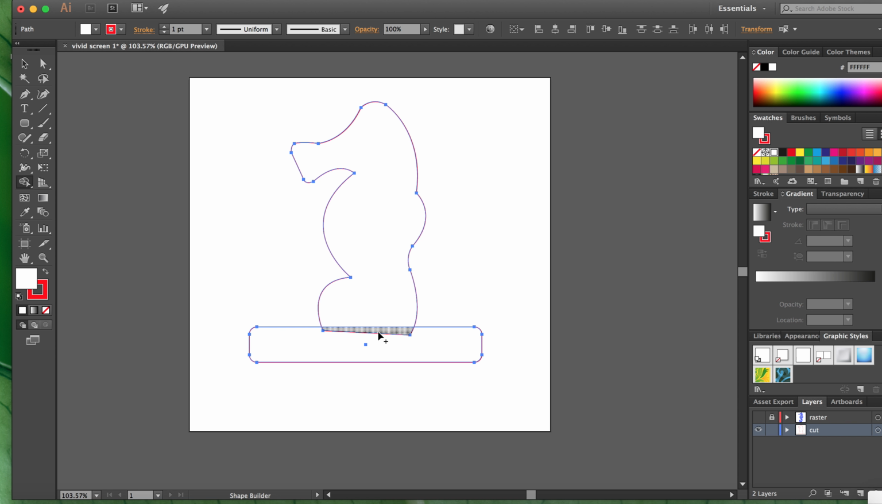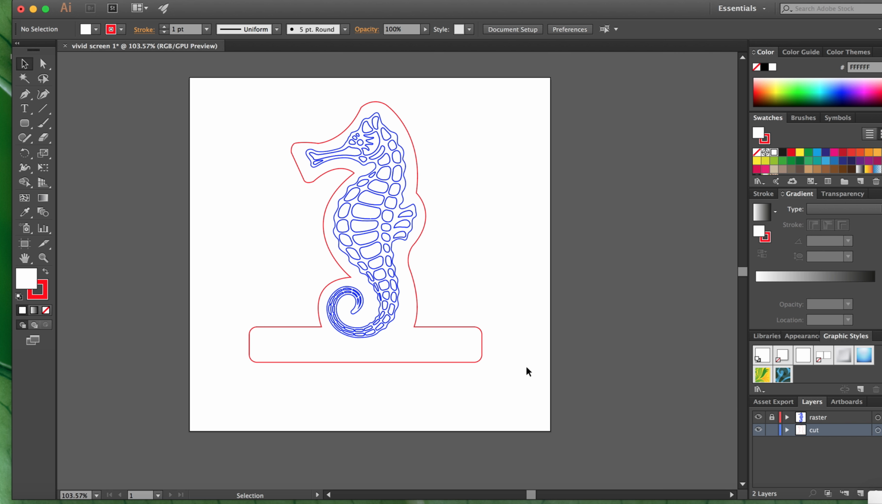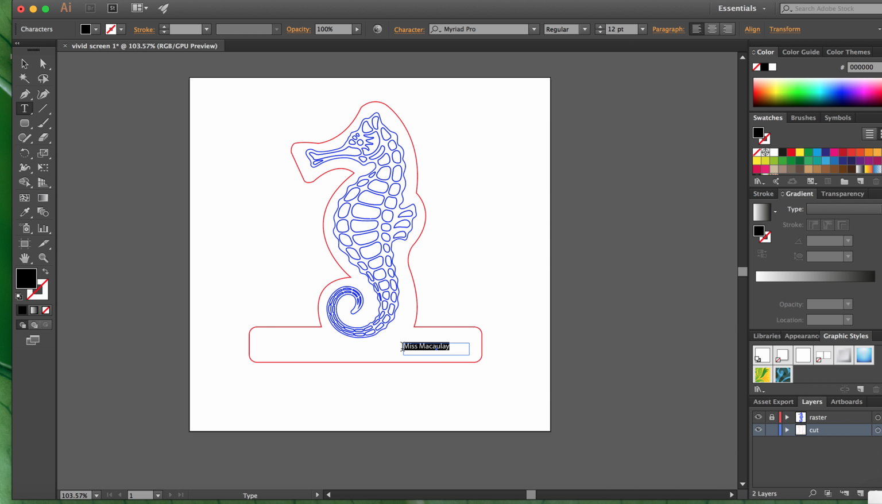It will highlight shapes individually. Click and drag across all the shapes you wish to highlight, then release. Done. We now have a single shape. My seahorse is sitting inside it. I can add a little bit of text to say that this is mine. So I'll say this is Miss Macaulay. It's fine to leave that in black.